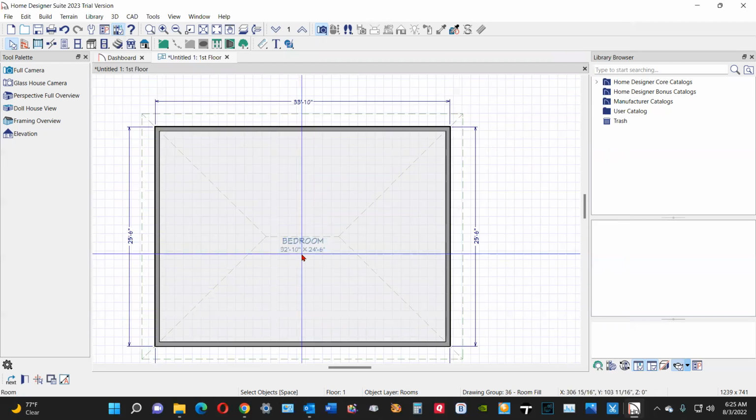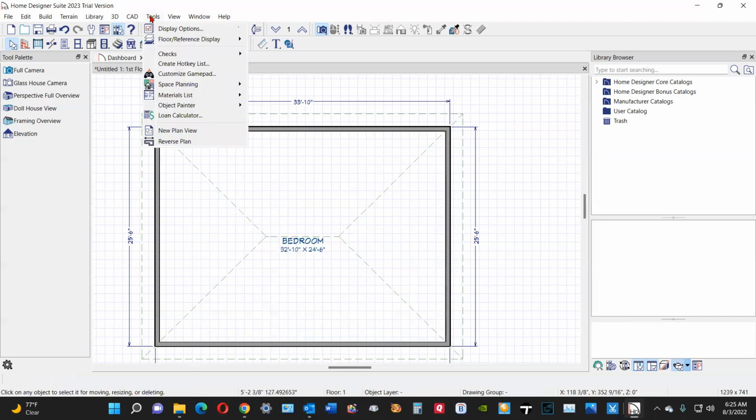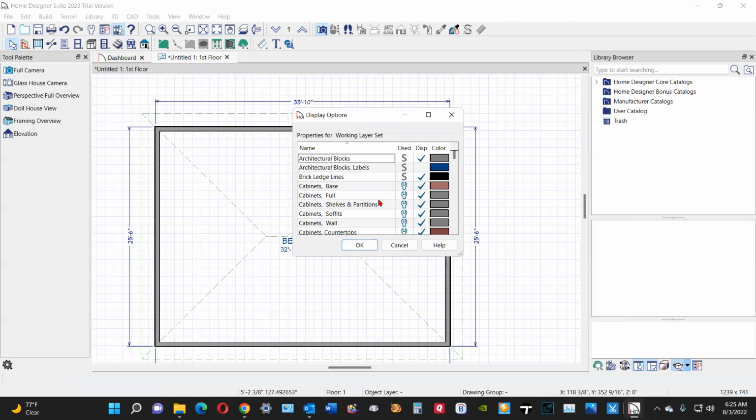Like, these measurements here, that's a layer that I commonly don't use. And you just go up here to tools, display options, and go down to the rooms. And there's a checkbox, the interior dimensions.